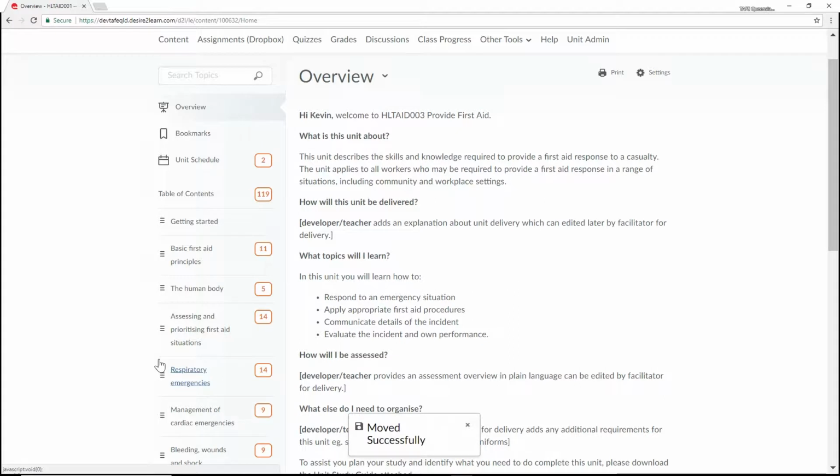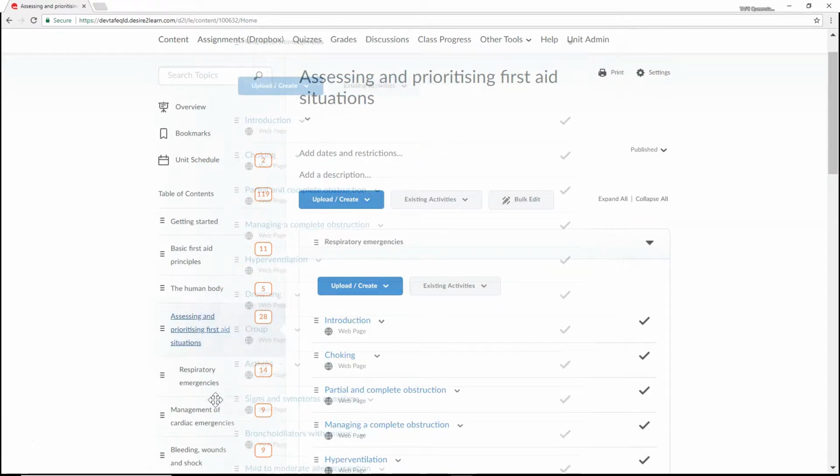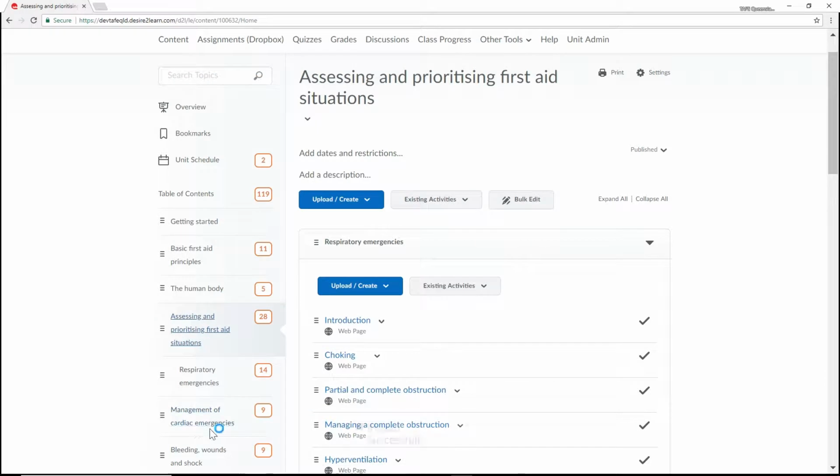You can also drag and drop a module into another module. Doing this will turn it into a submodule. Top-level modules can easily become submodules and vice versa.